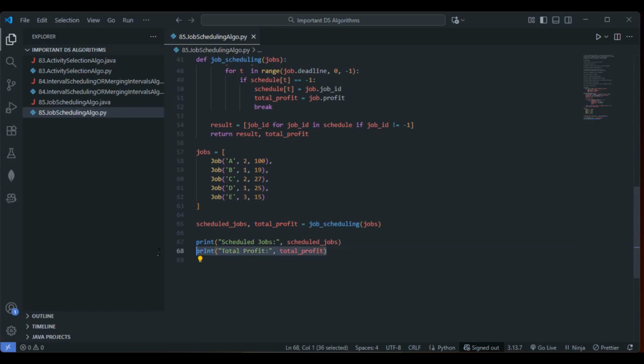We are going with the print statement for interactive purposes, right? So we are passing the scheduled jobs within this string, and within the string we have also given the total profit. We are printing the scheduled jobs along with the total profit. So now we have the idea of the algorithm. I have explained this step by step.